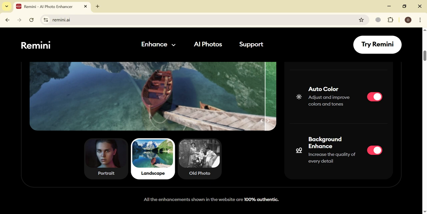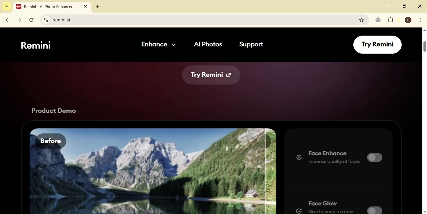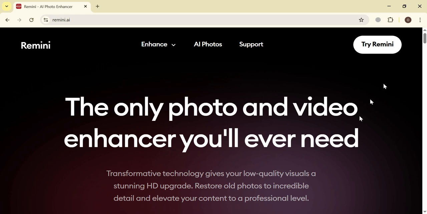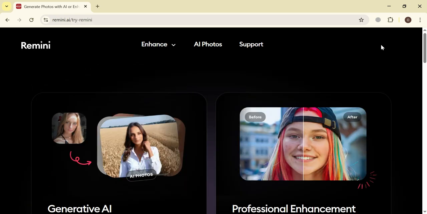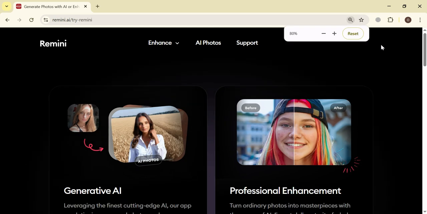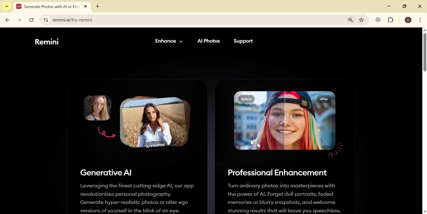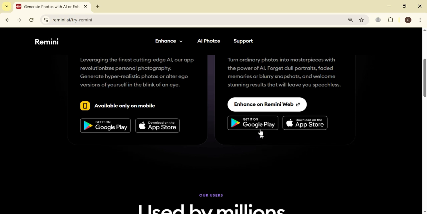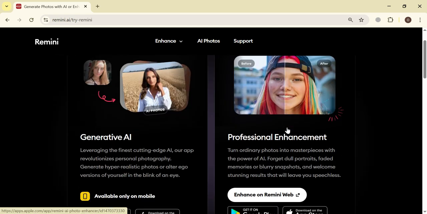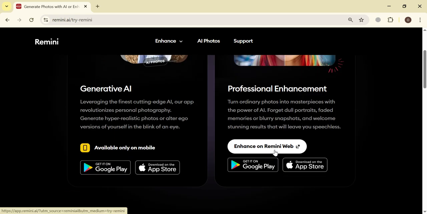They also have a mobile application which you can use, but it's a paid version. But in the free version you just have to watch a few ads and then you can do editing of your photo in just a few clicks. So if you want to try this, you can just click on Try Remini. Okay, so you will get this kind of interface here. So generative AI as well as professional enhancement. You can also try this enhancement feature on web. So let's click on Enhance on Remini web.